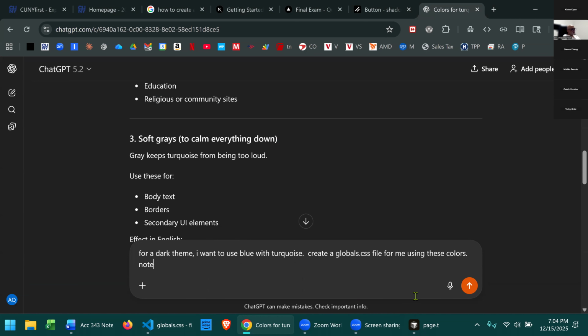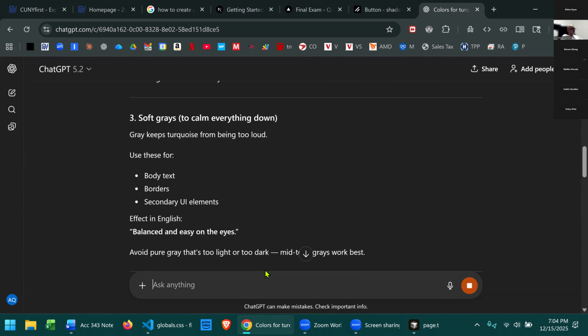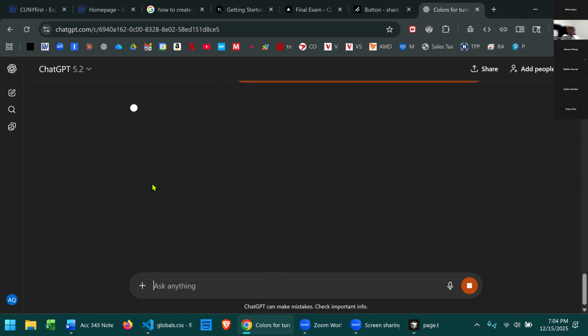Note that I am using Tailwind 4 Plus. And that's going to be very important because Tailwind 3 had completely different stuff. So now I'm telling it to generate code for me.